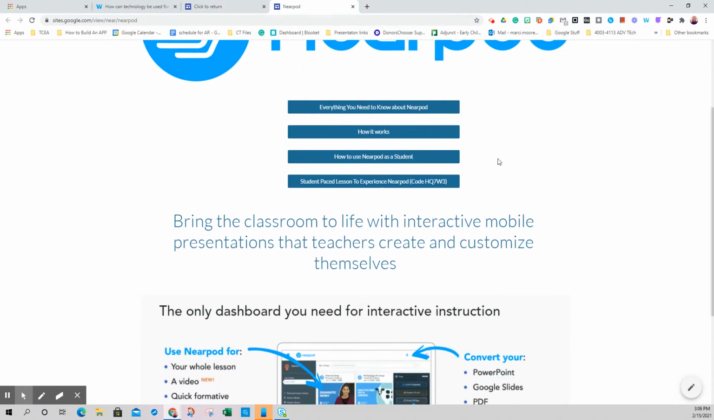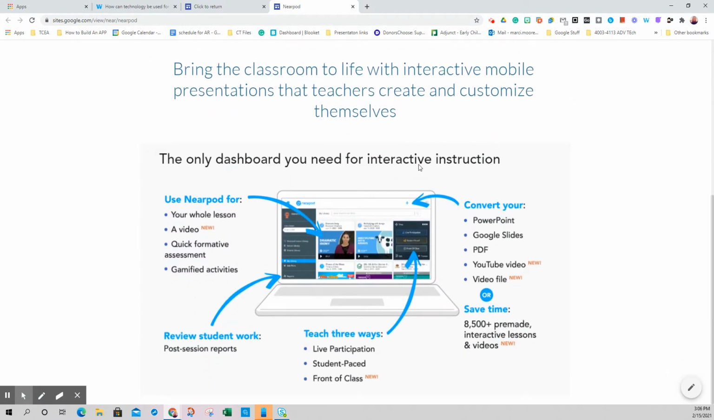assessment. So I wanted to kind of show you, you have a dashboard and you can do everything from your dashboard. You can use Nearpod for your whole lesson, a quick video, a formative assessment, gamified activities. You can also put PowerPoints in here. It goes with Google Slides. You can build Google Slides immediately. You can have Nearpod things in your Google Slides, so you can actually create it from Google Slides. It's an add-on. You can make a PDF. You can make YouTube videos, video files.